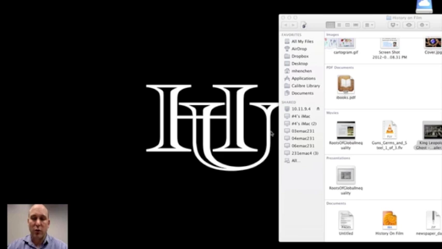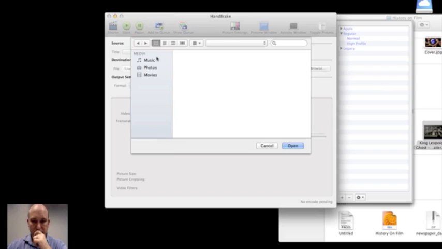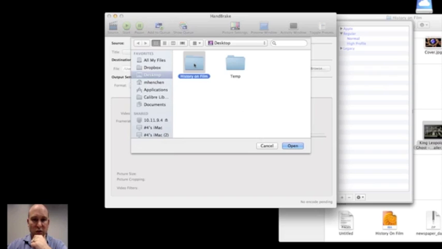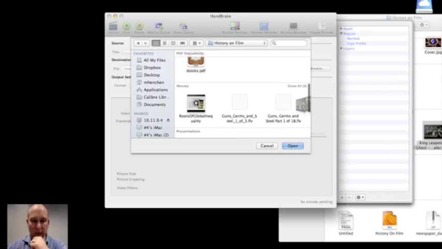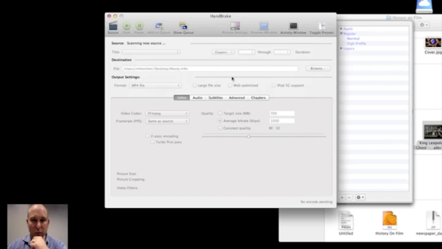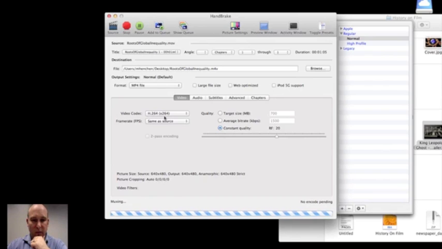And you can throw your film in there. So I'm going to start Handbrake right now and show you. This is an invaluable tool. So you're going to simply search for the film, and then click open. It's going to queue it up. And when it's queued, you just simply click start. Okay.